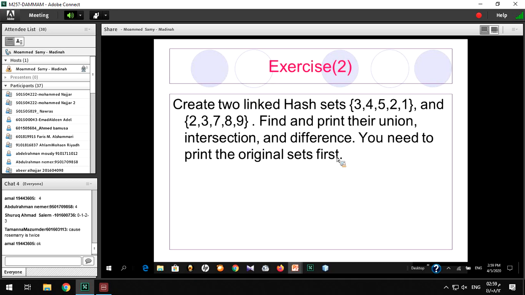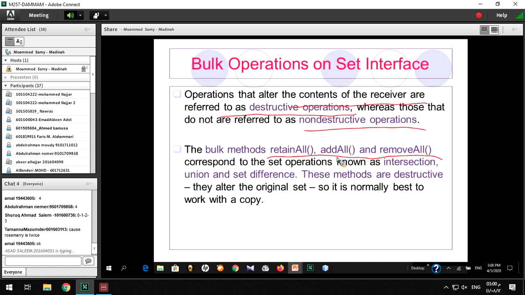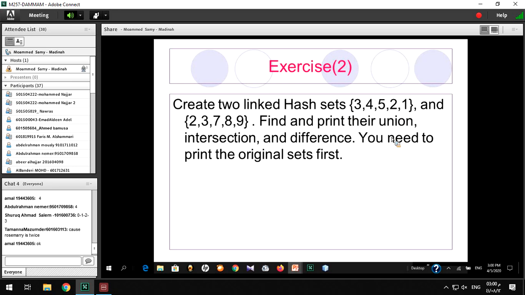Now let's look into exercise number 2. It says create two linked hash sets: 3, 4, 5, 2, 1 and 2, 3, 7, 8, 9. Find and print their union. Union, it means what? AddAll. Intersection, which is retainAll. Difference, which is removeAll. Union, addAll. Intersection, retainAll. Difference, removeAll. Fine. So find and print their union, intersection, and difference.